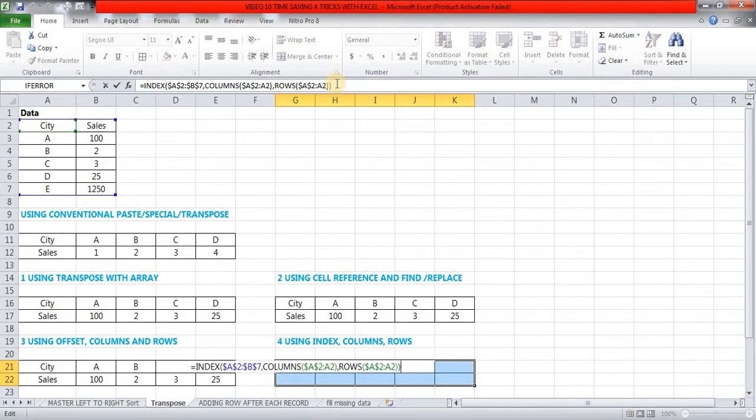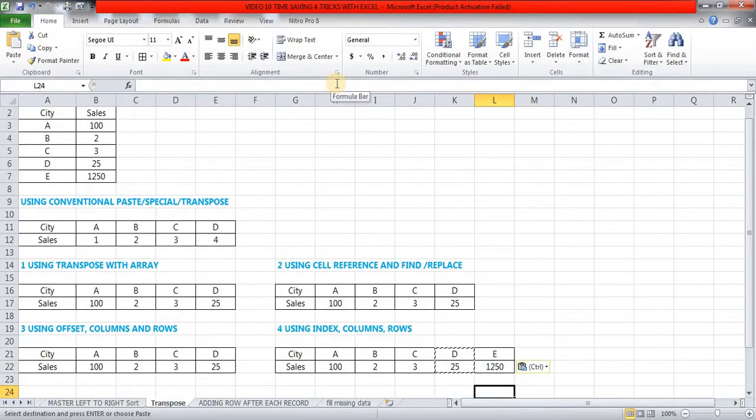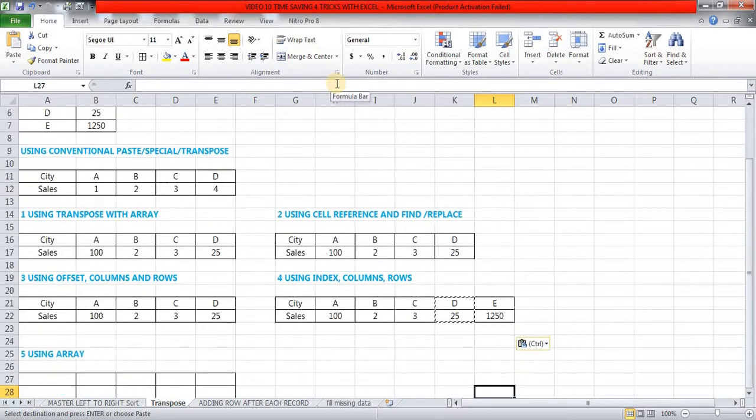Now again we'll not copy it, we'll use our trick of relative cell reference. Hit F2 and Control Enter. There it is. And here also if you copy this to the next, it should give us that E value also. There it is. So this is the fourth approach for transposing any database.